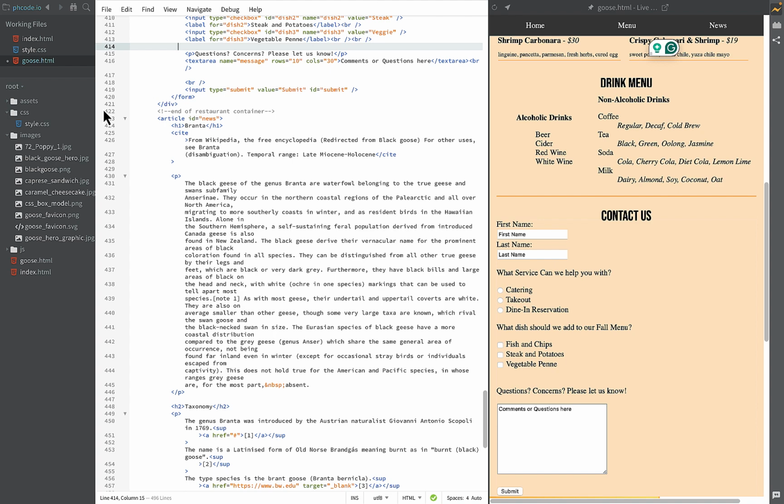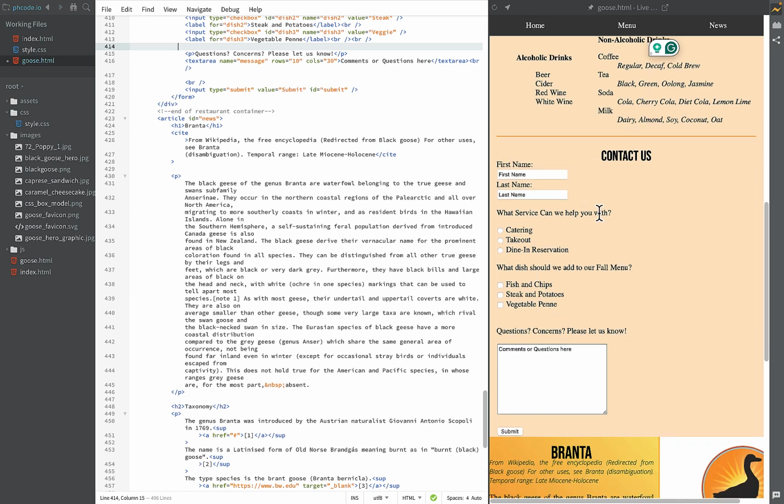Welcome back to the second bit of working on some of our forms. So I have a basic form here and it's not bad. I want to do a couple more things to it and then I want to do some styling.